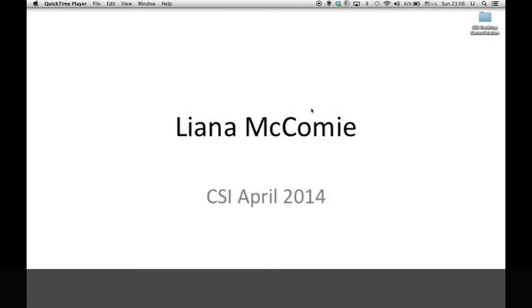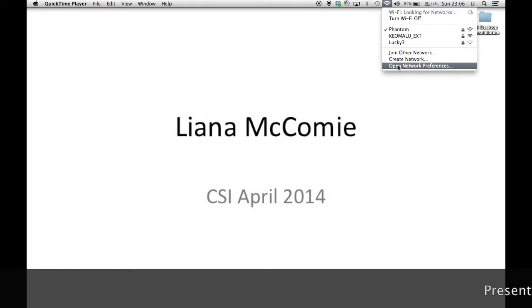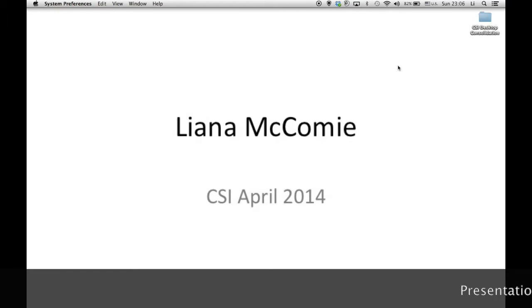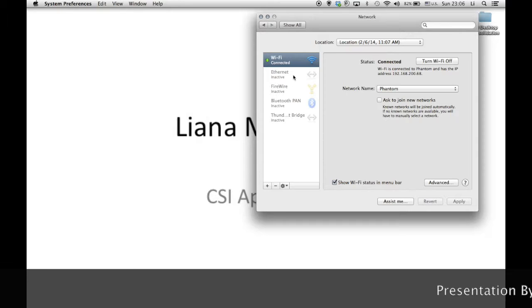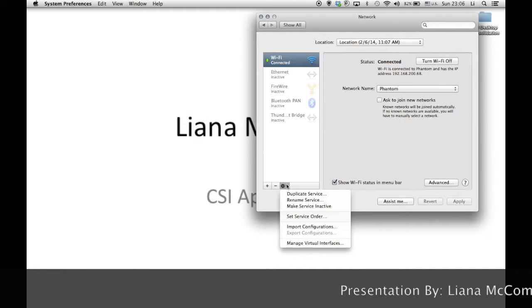Now we're going to talk about multi-homing. So I go here, this is your Wi-Fi icon, and open Network Preferences. So these are your multi-homing. Now you see Wi-Fi here. I'm only primarily connected to the Wi-Fi, so that's the only one that's active. See, it says make it inactive. I don't want to do that.